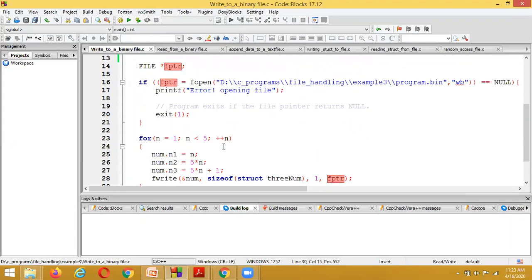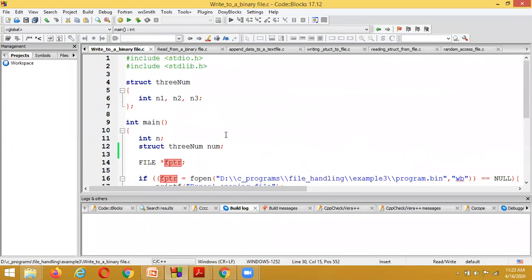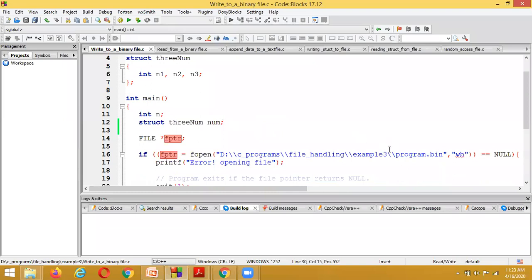And by using this program, what are we going to do? We are going to write the information into the file. And where are we going to write the information? Into the file called program.bin. Where is that file going to be created or existing? Inside the D drive, C programs, file handling, example 3. Inside that, this file is going to be created.